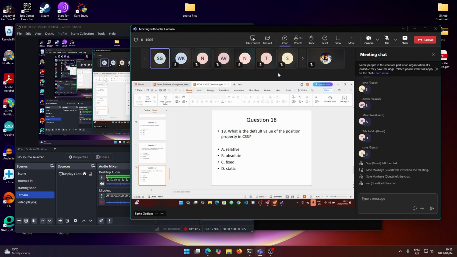And then moving on to question 18, what is the default value of the position property in CSS? The correct answer is D, static. I did explain this. A needs to be set manually. B is not default. C is used for elements that stay in place on scroll.